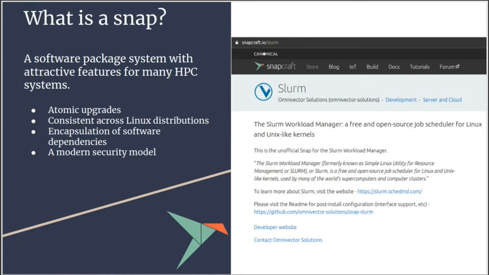It could be that you're running different versions of SLURM, which will make the whole execution of your processes impossible or very error prone. Consistency is extremely important when you're dealing with high performance computing.